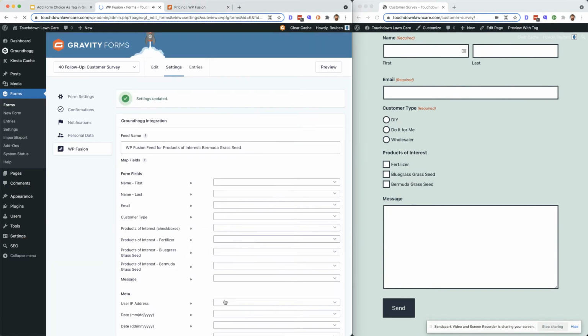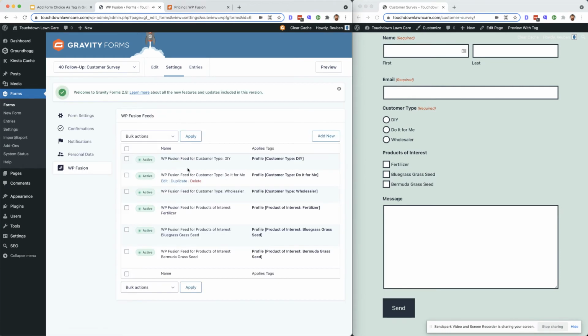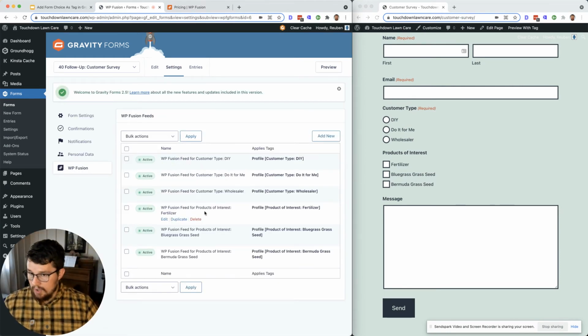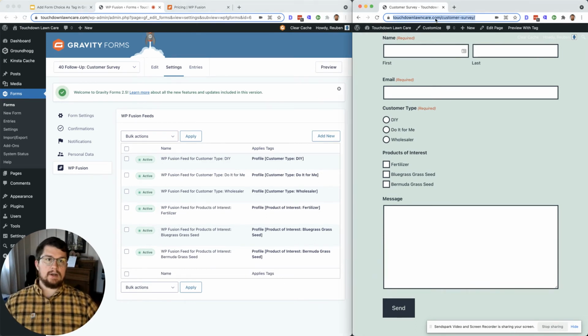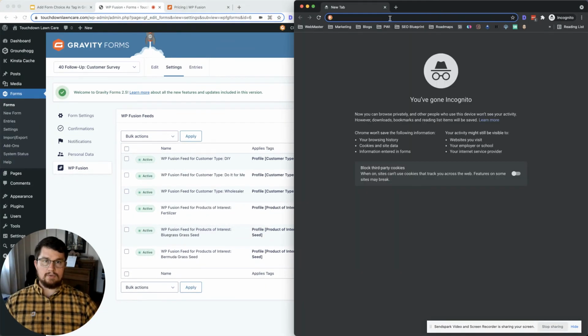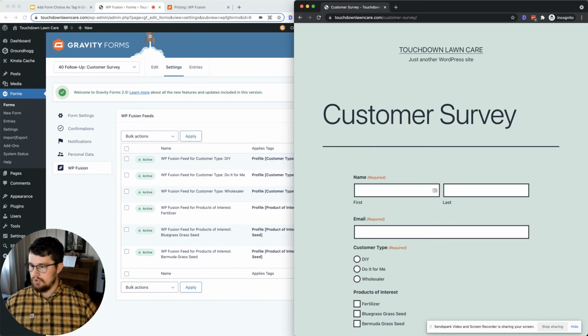Okay, save settings. Now, based on their selection, multiple of these feeds will run when the form is submitted. So let's go ahead and test it. I'm going to grab this, and I have an incognito window open over here. There's a great tool that gives us a fake email address.